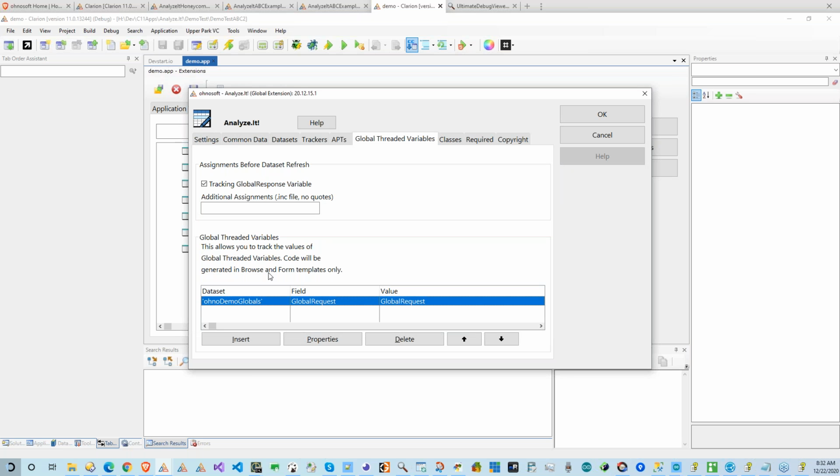Let's see, where does this come through? Code will be generated in browse and form templates. So as you're coming through your procedures, it'll report these. That way you can know if they were doing an insert or an edit or what have you. And it can get fairly complex if you really wanted to track a lot of different global variables.